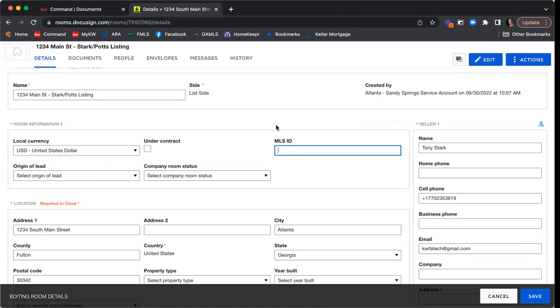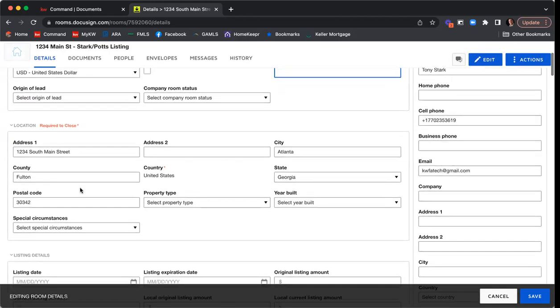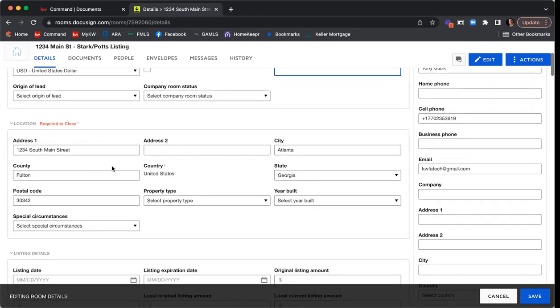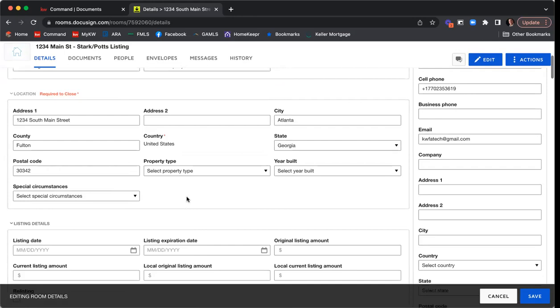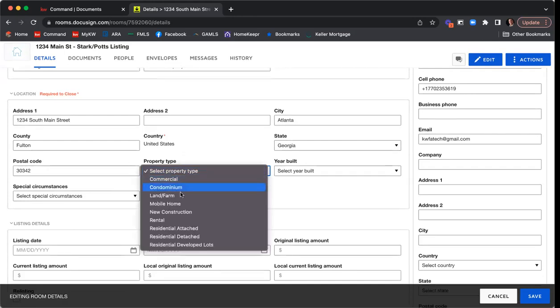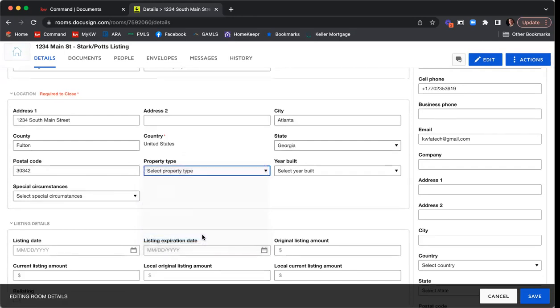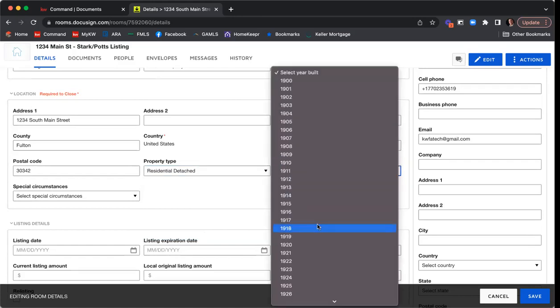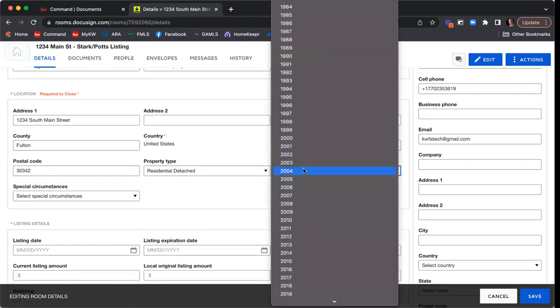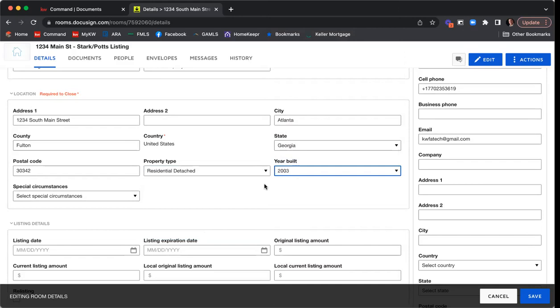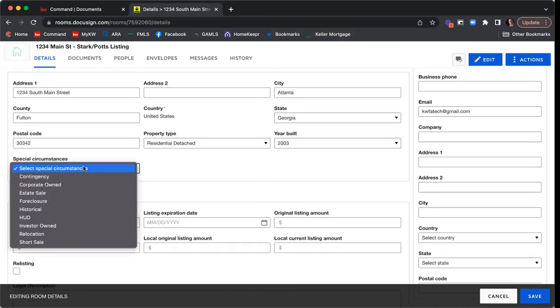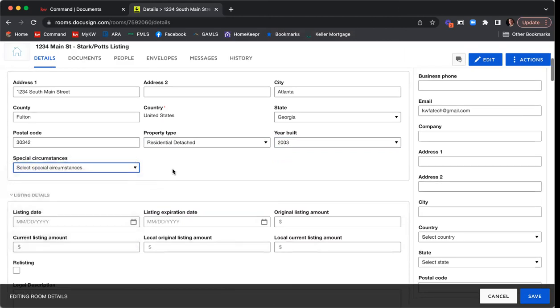Origin of lead, company room status, I don't need that. Our property address, 1234 Main Street, Atlanta, Fulton, everything looks good to go. Postal code, property type, we are going to do a residential detached. Year built, let's do 2003. Special circumstances. Thankfully for this transaction, there are no special circumstances.